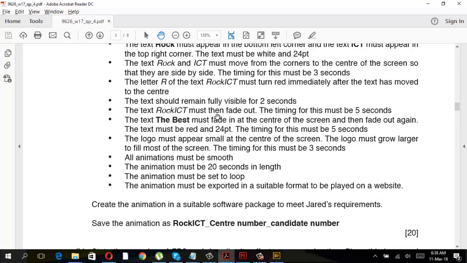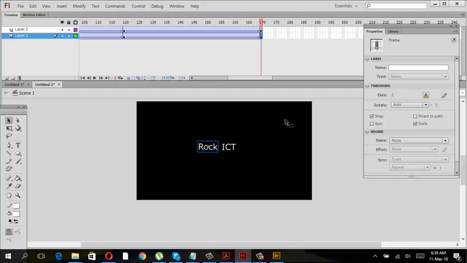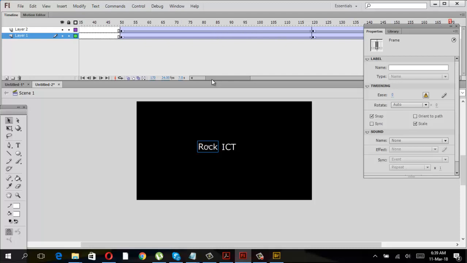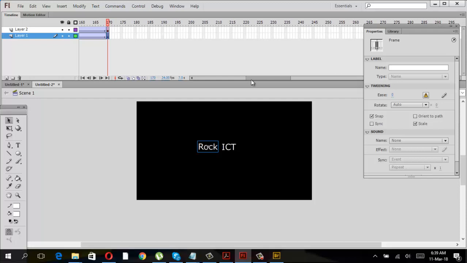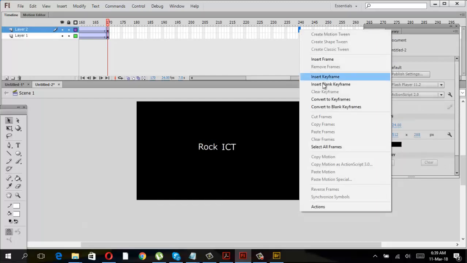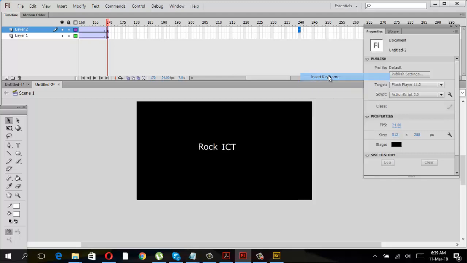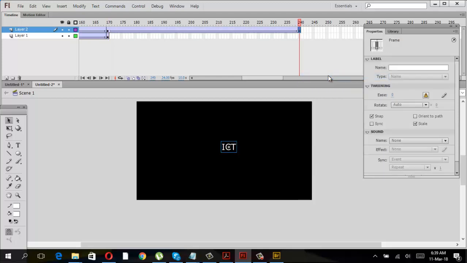The text ROCK ICT must then fade out. The timing for this must be 5 seconds. So I have to make this fade out. So again, I have to do 5 seconds. 120, this was 70. So 70 plus 170. So insert keyframe. No, sorry, 5 seconds.